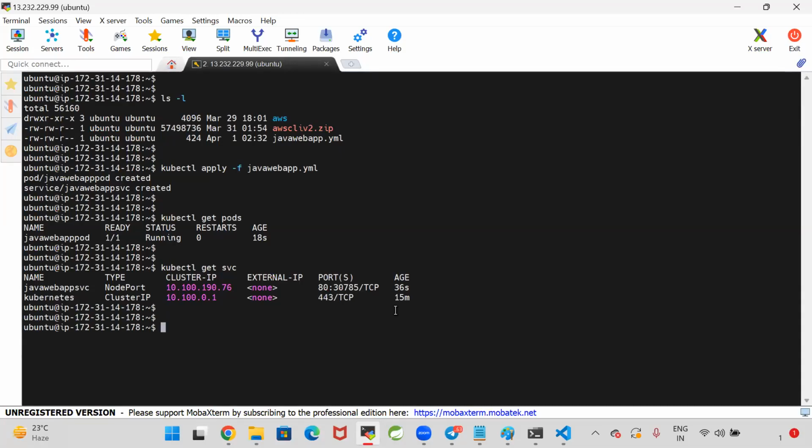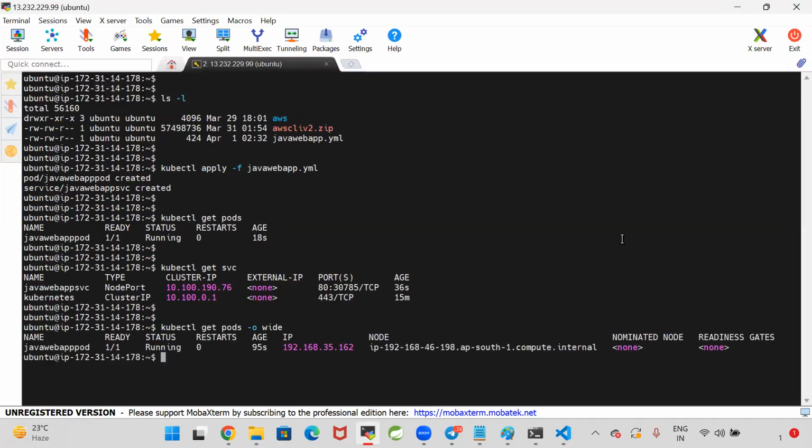Now, if I want to access my application, okay, node port number I know, but in which node my pod is running, how to verify that? Guys, do you know the command? In which node my pod is running? To check, kubectl get pods -o wide.